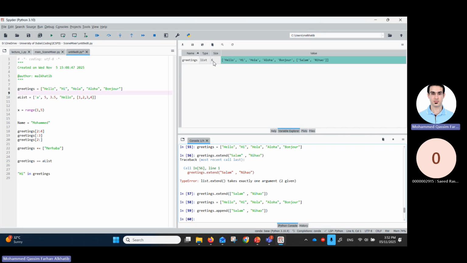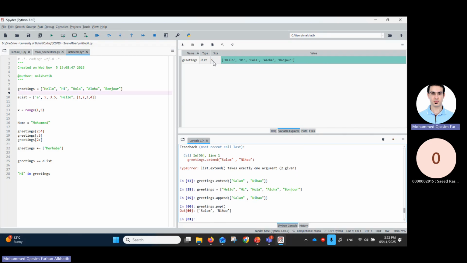All right, let's see. So we've done append, we've done extend, we've done insert. Now we need to check pop. I want to remove the last element. So greetings.pop. And there are no parameters. So it basically removes the last element. Pop just takes it out. It will return it, but take it out.